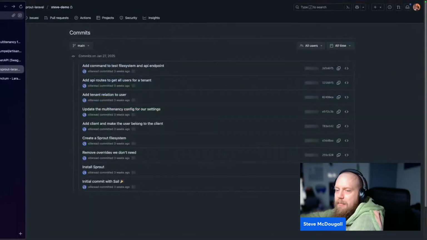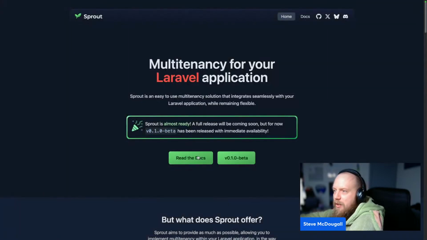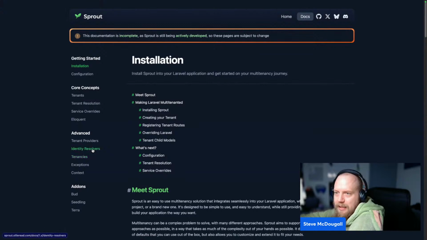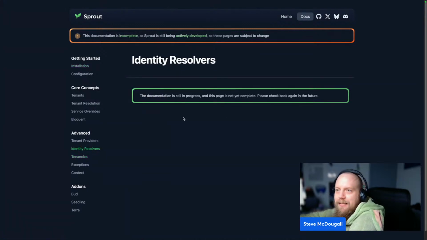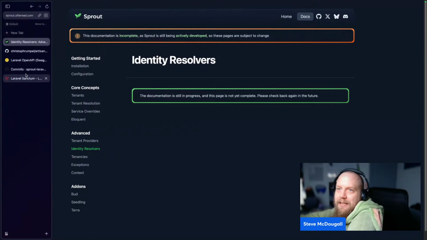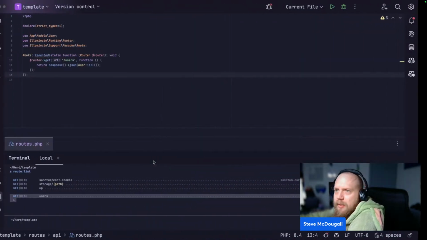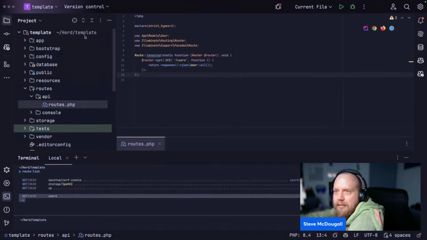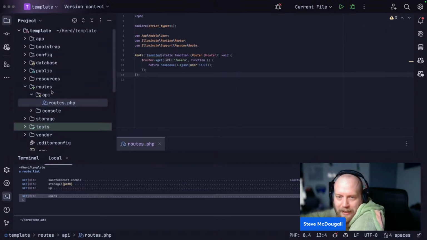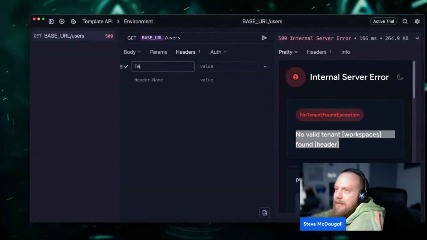I need to remind myself of this bit now. Let's see. Is it in my docs? Tenant identity resolvers. It's not ready. Okay. It is being actively developed, so bear that in mind. Ollie, if you're online, what is it? It's something, tenant identifier. There we go. Tenant identifier, just Steve King.